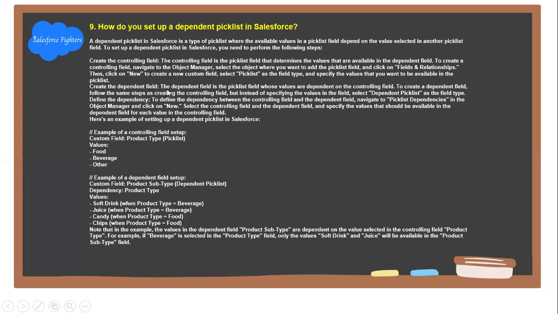Create a dependent field. The dependent field is a picklist field whose values depend on the controlling field. To create the dependent field, follow the same steps as creating the controlling field, but instead of specifying the values in the field, select the dependent picklist as the field type and define the dependency.